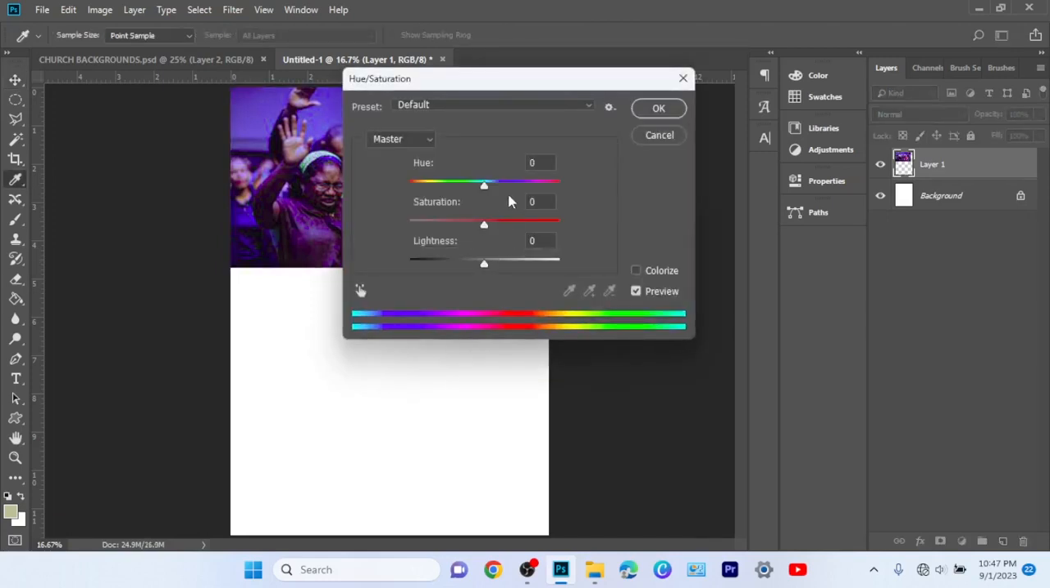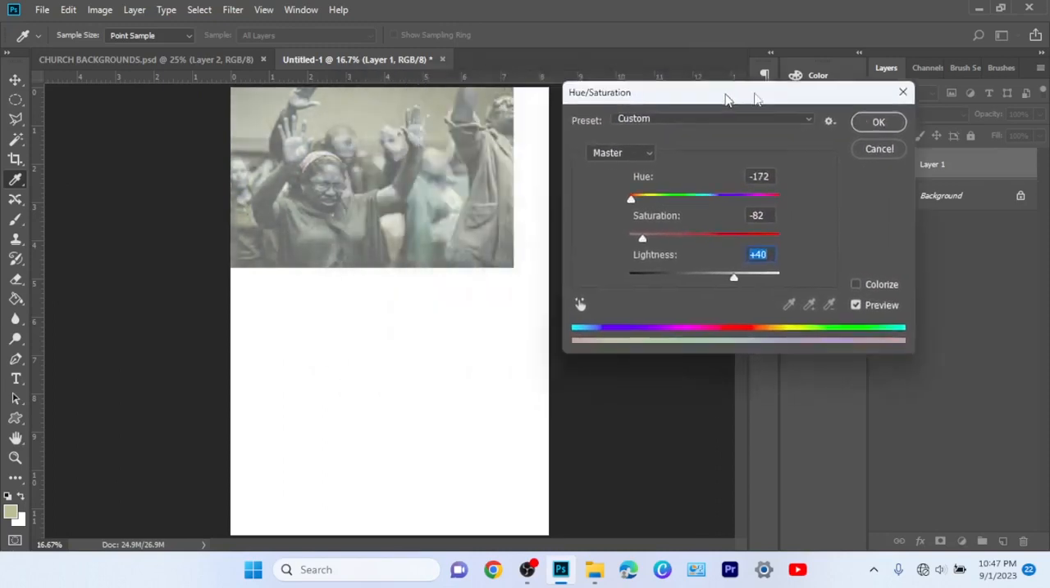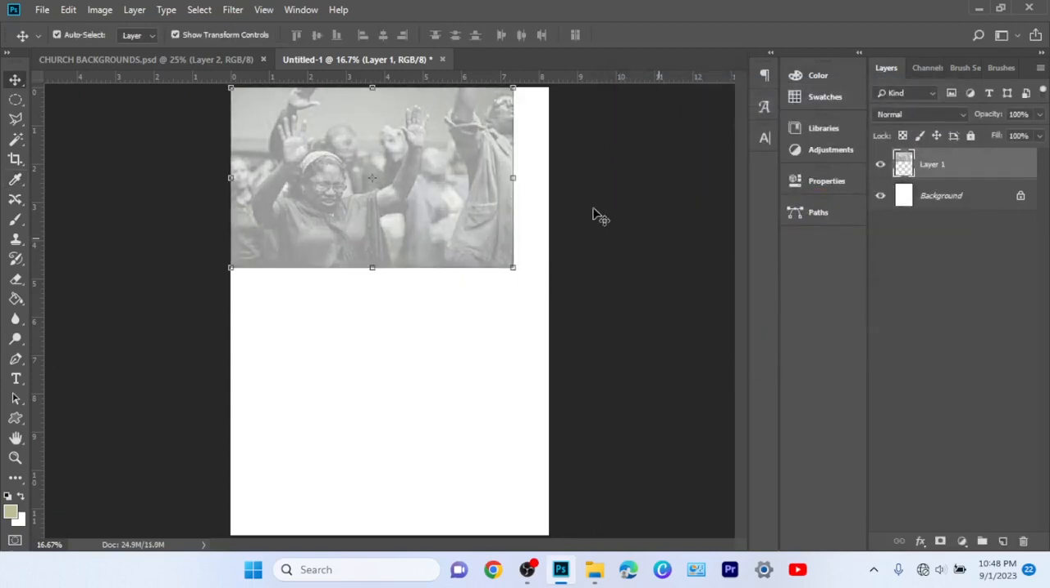So I'll use this picture and set it for my background. Here I'll press Ctrl U to set it to black and white. Anytime you want to set a picture to black and white, all you need to do is press the Ctrl key and U. Here I'm setting the lightness. I'm done setting the saturation, so I'm setting the lightness to black and white. So that is how we set a picture to black and white. After that, I'll click on OK.